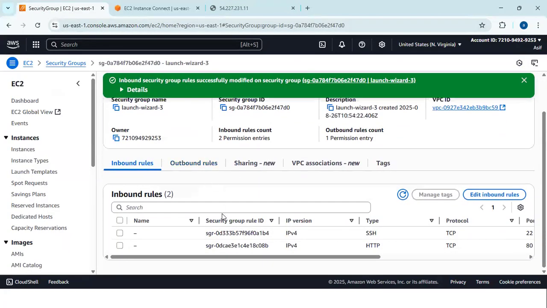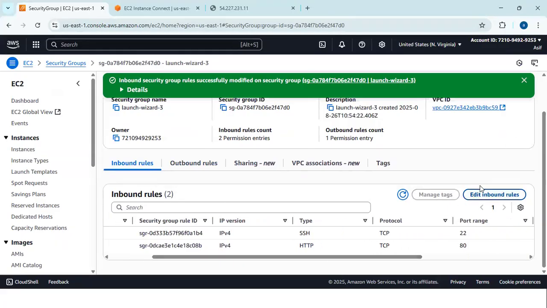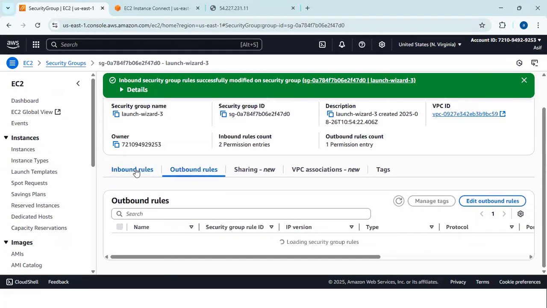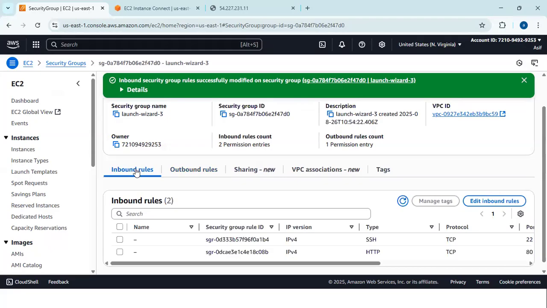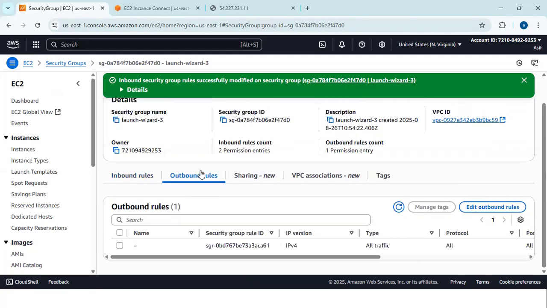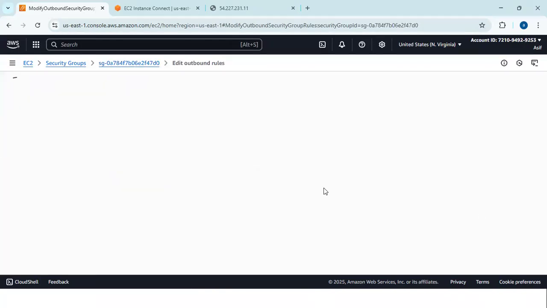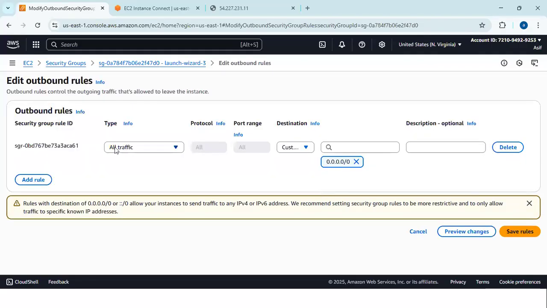Again, we need to open the, okay, now you can see it is having the outbound rule also. We have modified only the inbound rule because the inbound rule is not completely open. Outbound rule is completely open. Let me show you. We have selected outbound rule, edit outbound rule, and you can see all the traffic is allowed. Outbound rule means traffic from the EC2 instance.